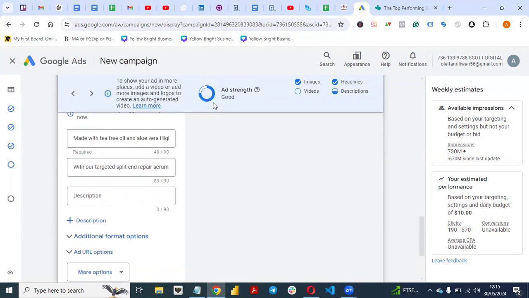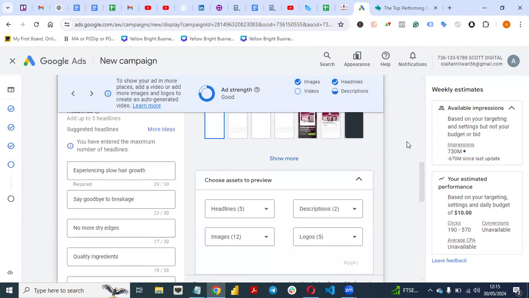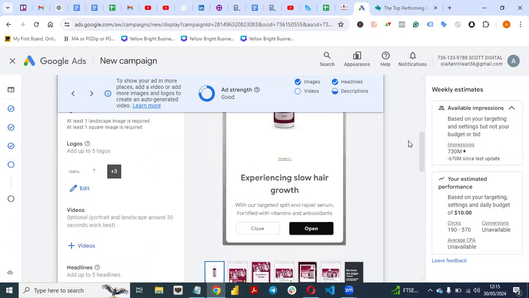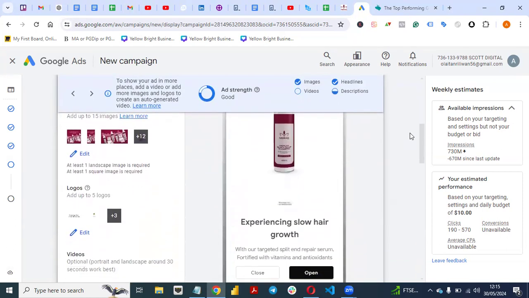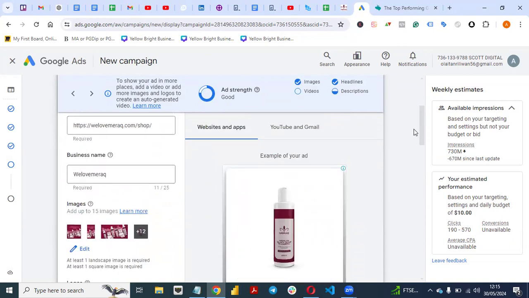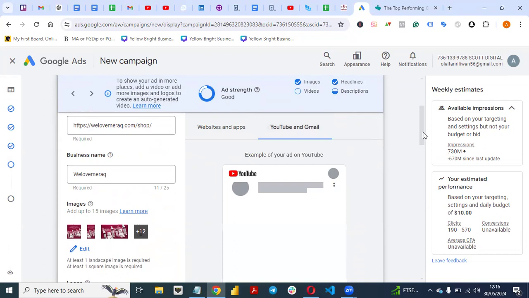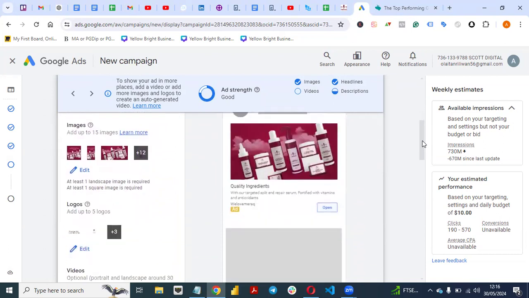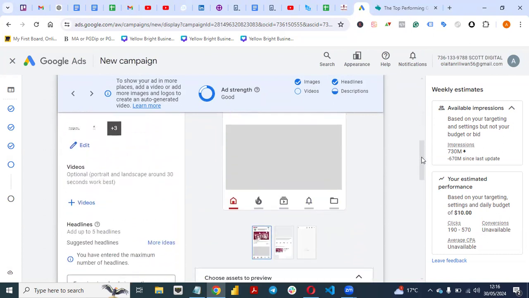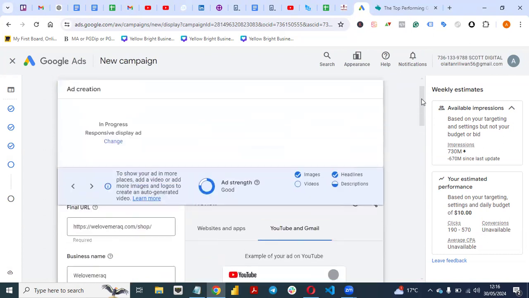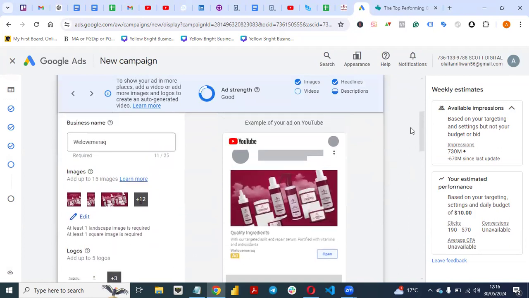Can you see now that the ad strength is good? Make sure that your ad strength is within good. Can you see experiencing slower growth? This is the look and feel of your ad on website and apps. If you go to YouTube now, this is how your ad will look in YouTube. Quality ingredients, blah blah blah. This is how it will look on YouTube.